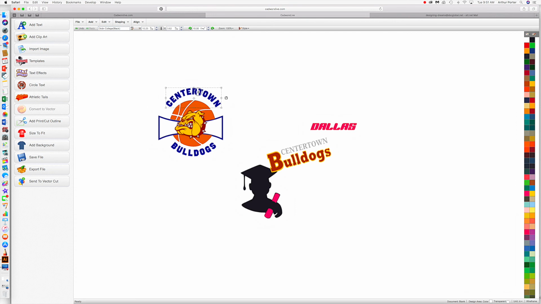So that's what I mean by it's a vector image. So you can break it apart. And now once I have my artwork that I want, I'm going to get rid of this. Highlight, right click. Highlight, right click.